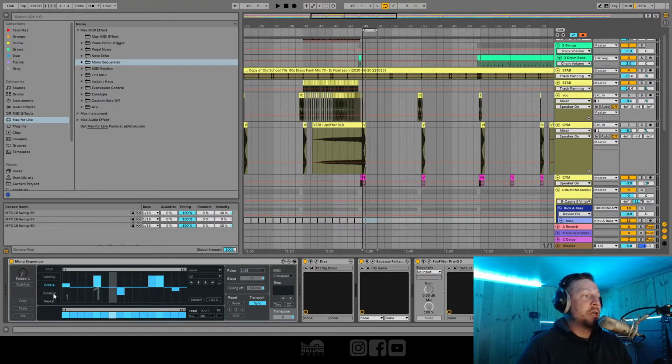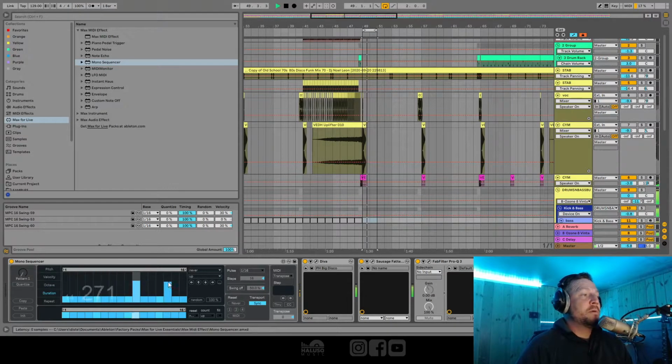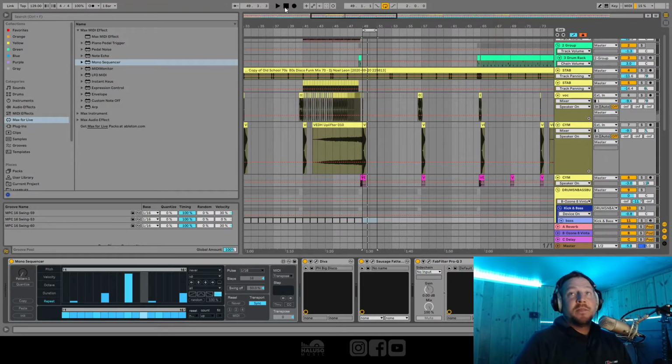So you can also change the duration, I think the length of each note. That bumps it up a bit. And then if you want the note to repeat, and it's now sort of resembling a bit of a 303 sound, and that's because the 303 sequencer is sort of designed this way.